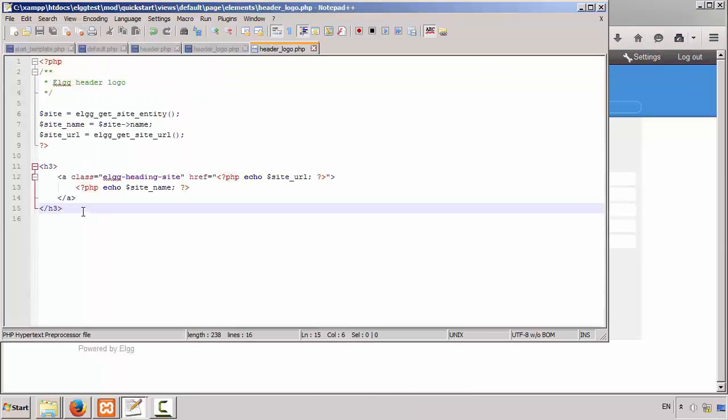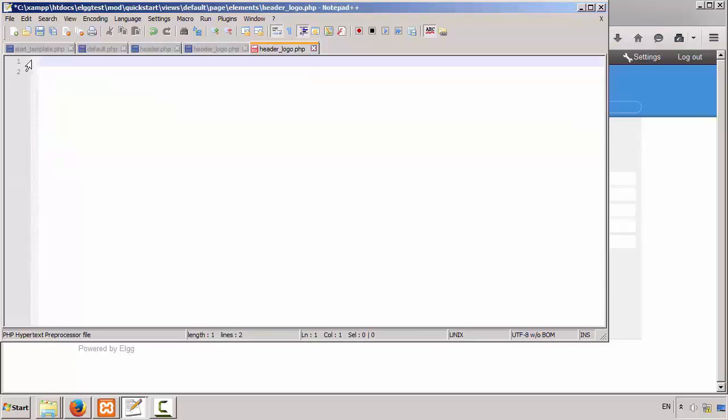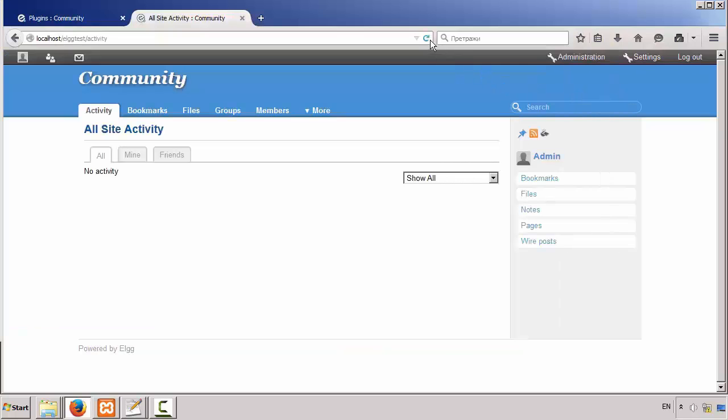I will now delete everything from header logo view from Quick Start plugin. Save, and now we have just an empty file called header logo. Reload website, and now there is no header text logo. So if you want to remove some element of the page, you just need to find the right view and override it with an empty view.